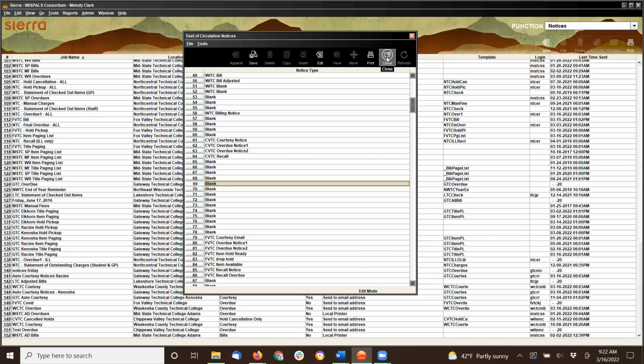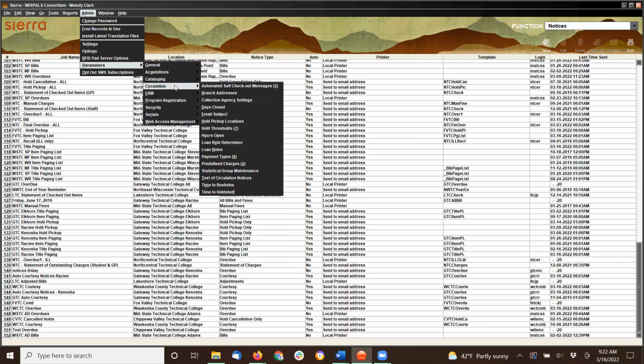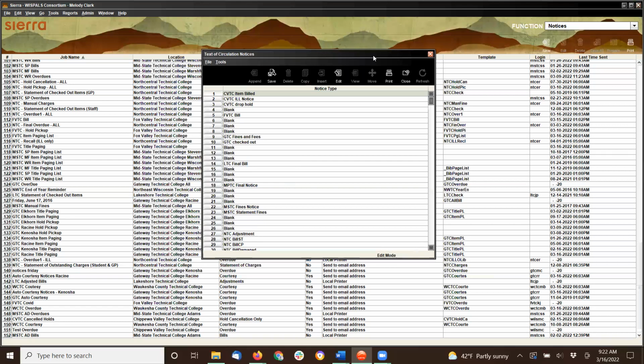If you make a change and forget to hit save, when you hit close, it will ask you if you want to save. I didn't make any changes, but it is still asking me, so I'm just going to say no since I didn't make any changes. But what you do want to make a note of: if you do happen to add a new notice type, and you use one of those blank fields or lines, you want to note the number, because that's really important. That is where you need to make sure that is in your loan rules.